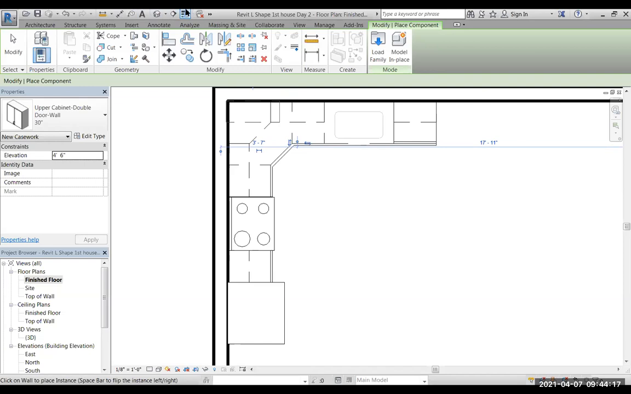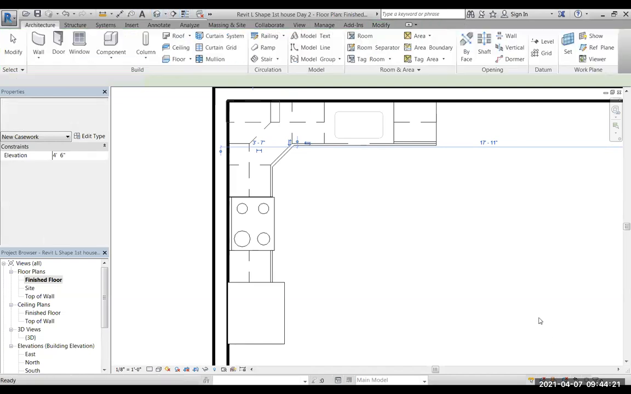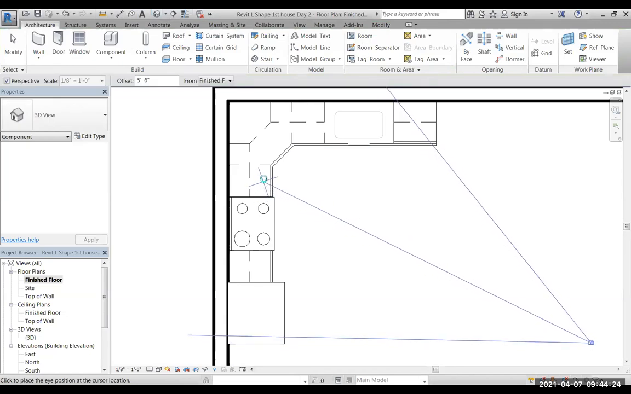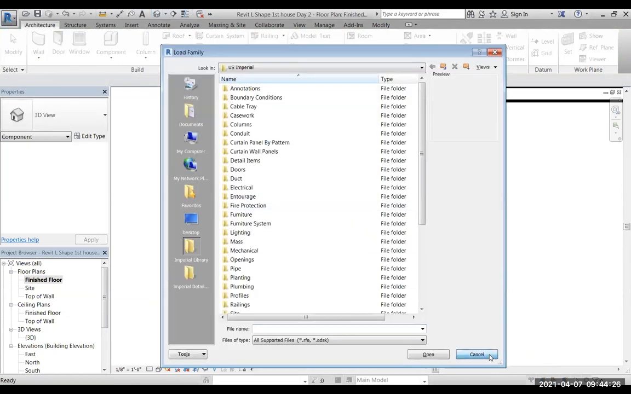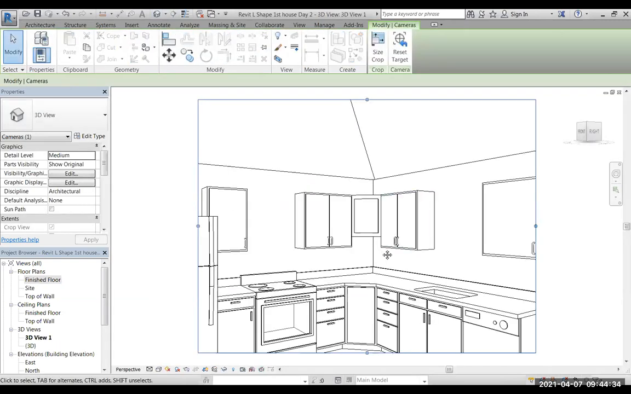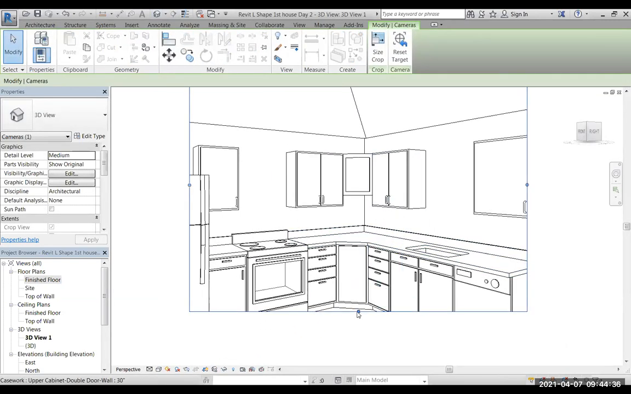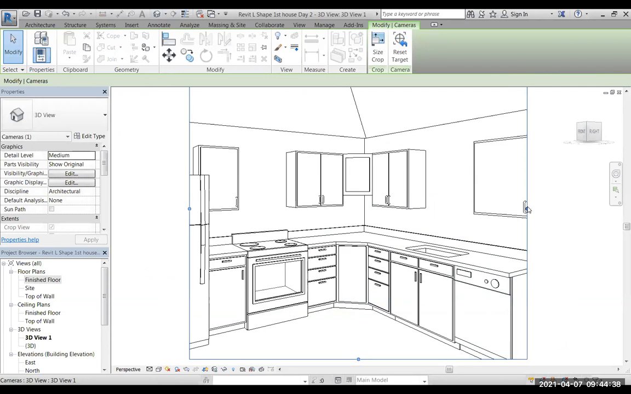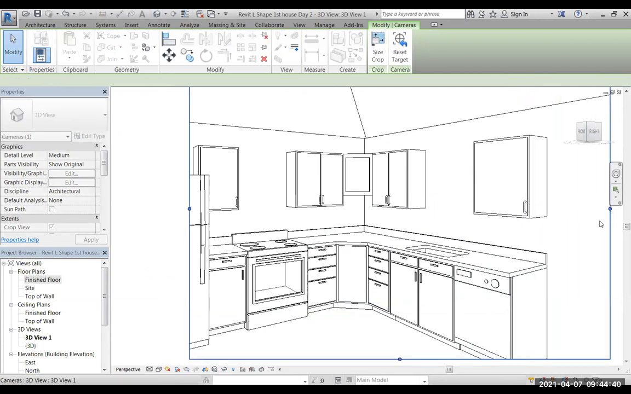Okay, so let's just take a look now at what we've done. Camera view. Cancel. What did I just do? I have no idea. Let's try that again. Camera view. Okay. We're getting there. We're getting closer.